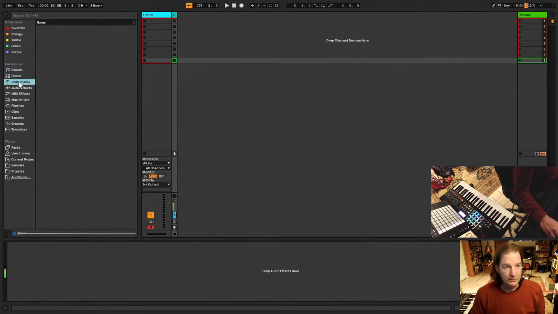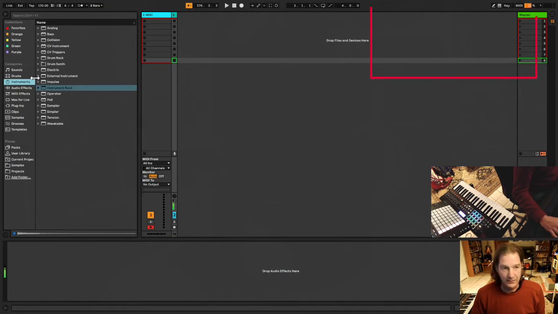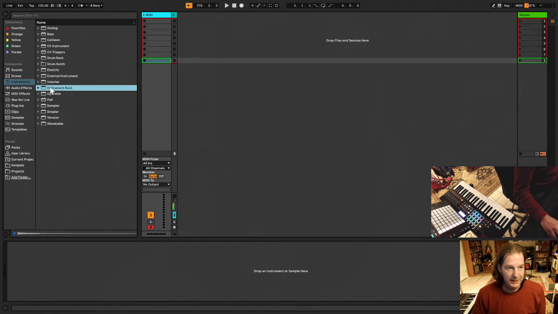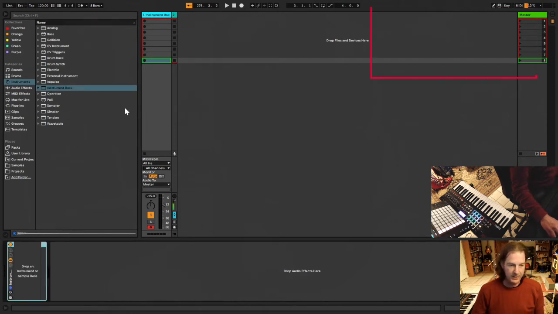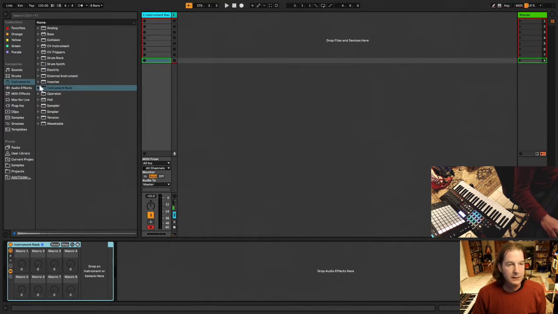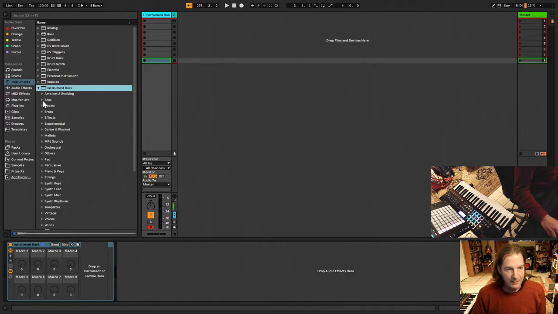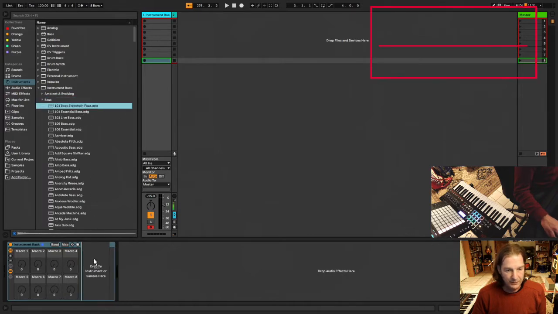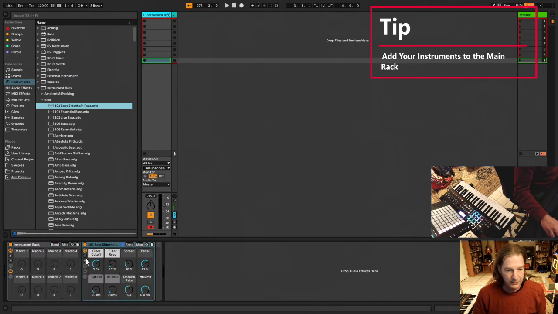So the first thing we'll do, and also to call out, this works for both instrument racks and audio effect racks. So all the stuff we're doing right here applies to both. So we'll start out by grabbing an empty instrument rack and just dropping it in the instrument area. We'll open up the macros, and once we have some instruments in here, we'll take a look at some other things. So what we'll do is we'll just grab a couple different instruments, drop them in there.